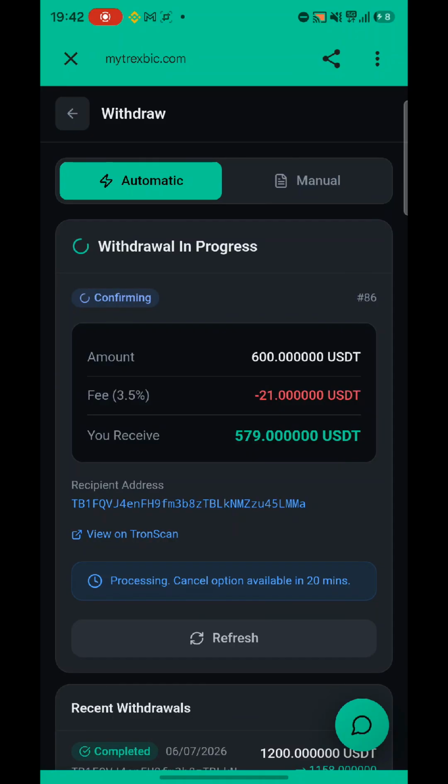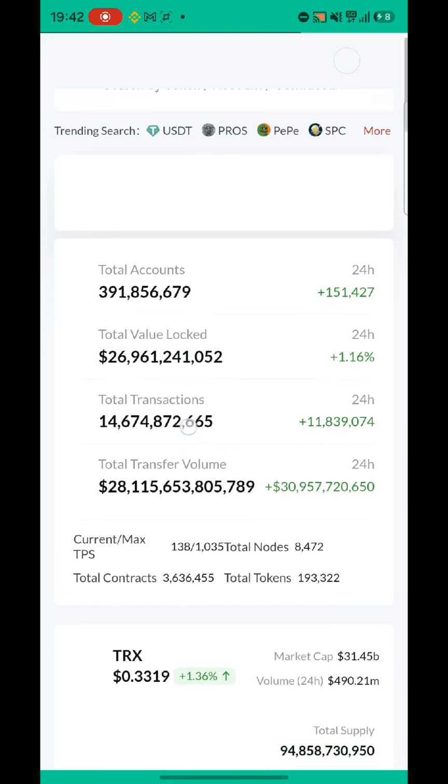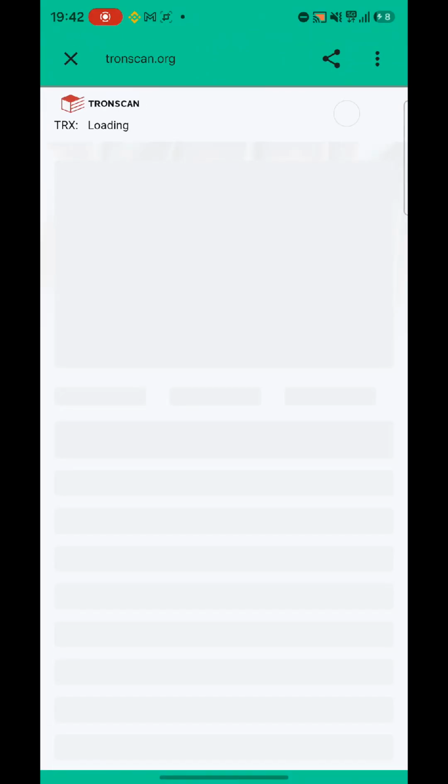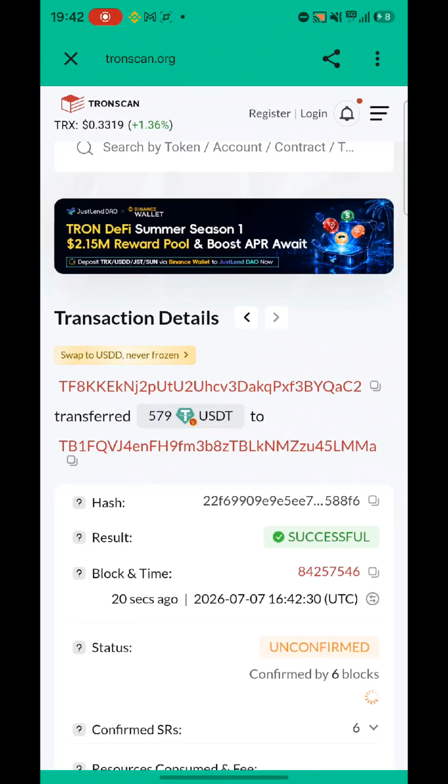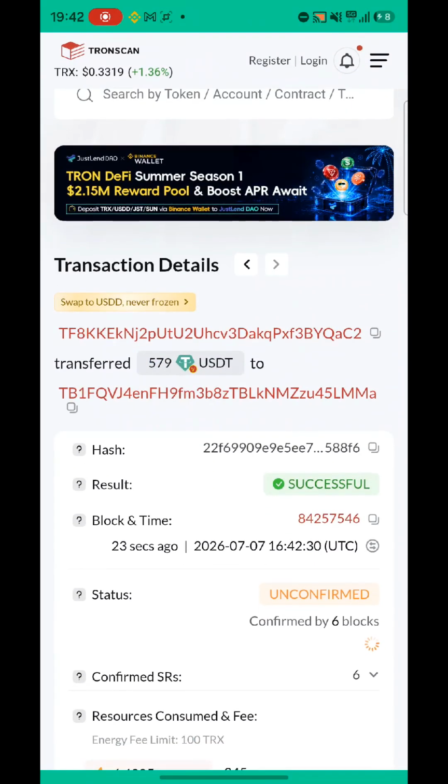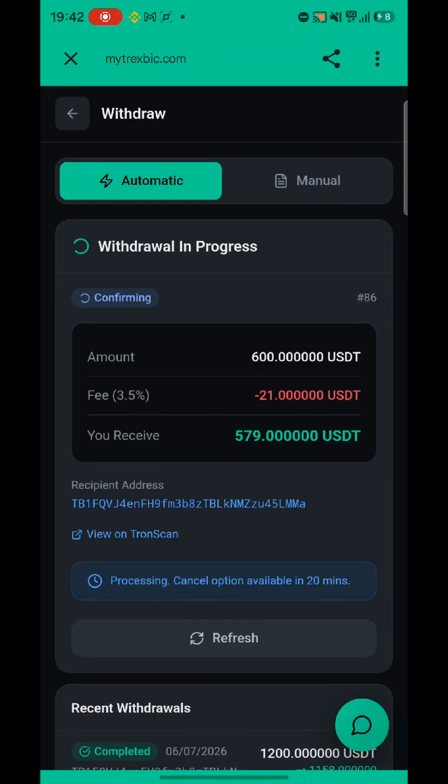As you can see, they have also given me a Tron scan to confirm whether the withdrawal is coming or not. You can see. Remember guys, there's nobody who can fake a Tron scan transaction. You can see 579 is being sent to my address, and it's unconfirmed right now, so let's wait for it. Everything is just automatic and there's nothing fake, so just wait for about 1 to 3 minutes, usually 1 minute. USDT arrives instantly, usually 1 minute guys.